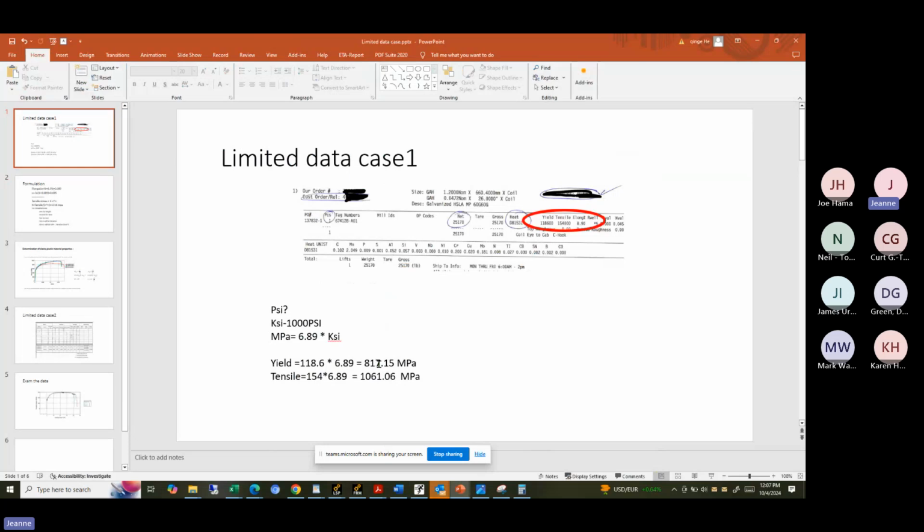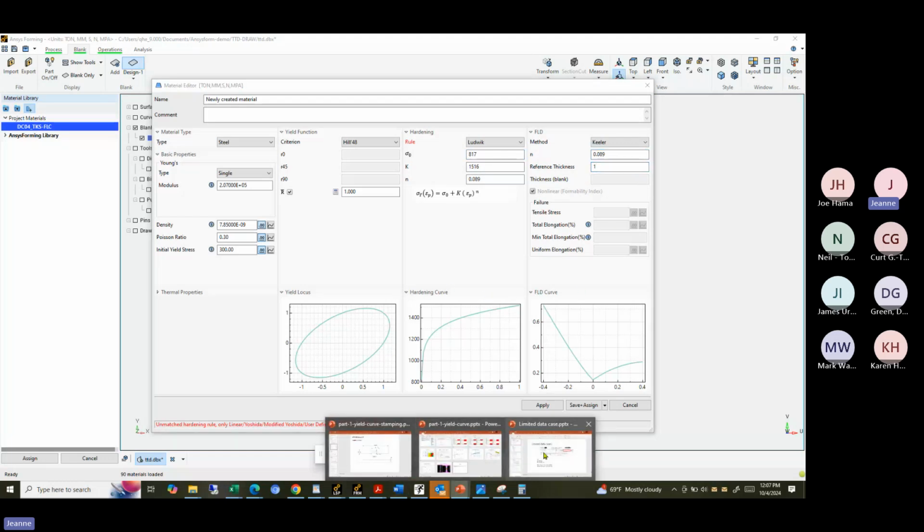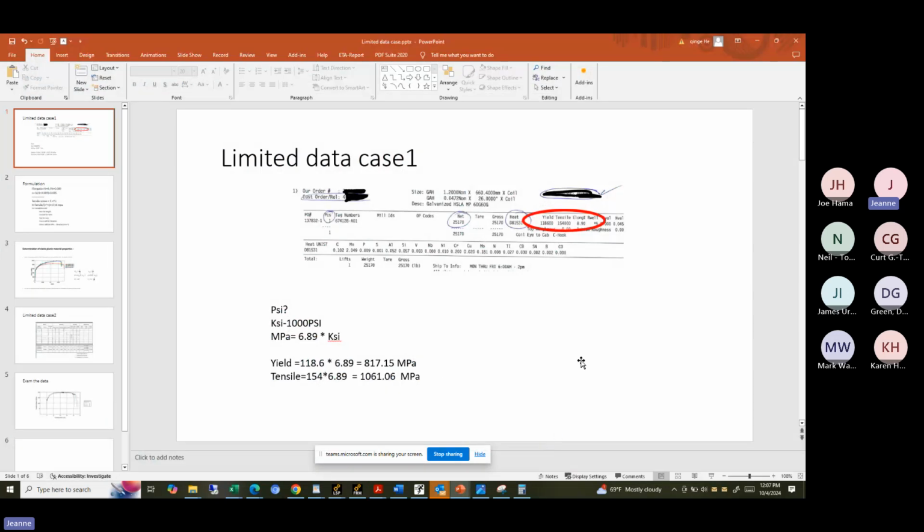Yield is 817. So 817 here, and that's your curve. I'm putting your n value here, and normally when you have the model, you put the blank thickness here. That's how you get all your material information with this limited information. It's not precise, but it's pretty close, okay? It's not exactly accurate, but very close, and we have a lot of success with that.